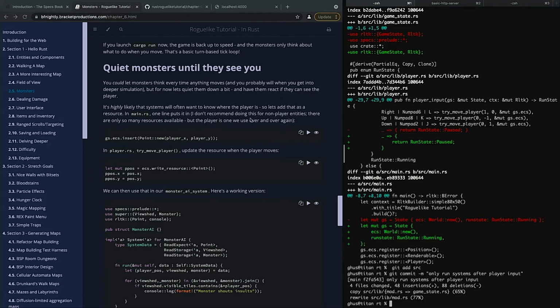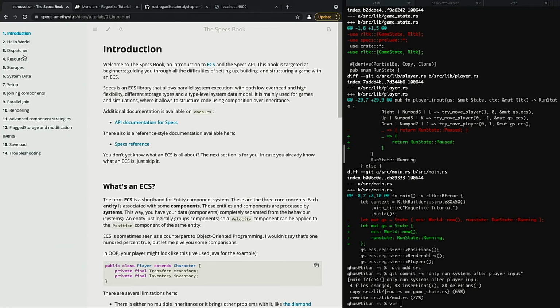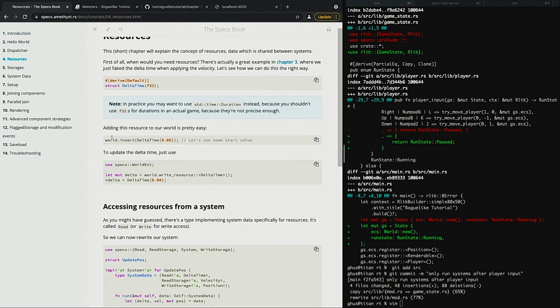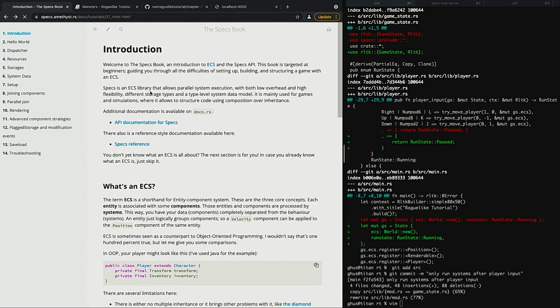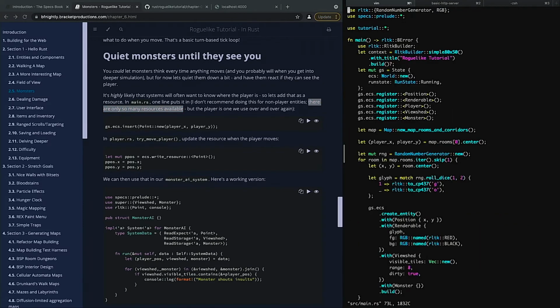I don't recommend doing this for non-player entities. There are only so many resources available. Huh. I didn't know there was a limit on resources. That's interesting. But the player is one we use over and over again. Okay. This is where I have to go back and look at the specs book and learn about how it handles resources and why there are limits on resources. But that's for another stream. All right. So we're just going to add the player source main as a resource.